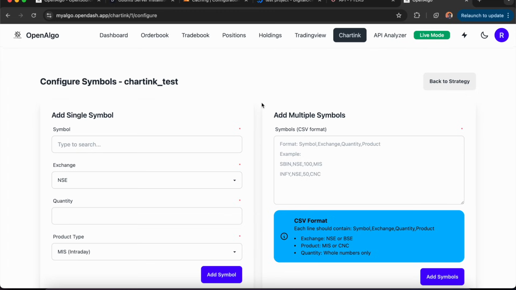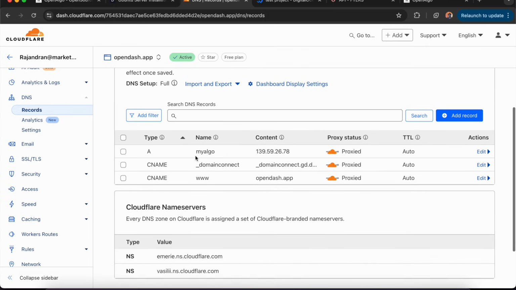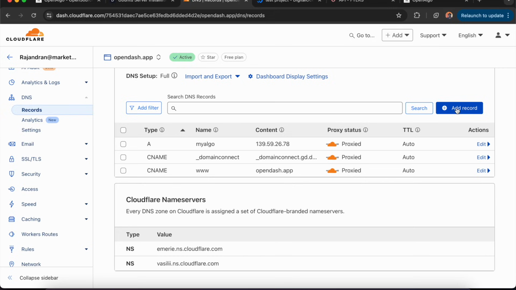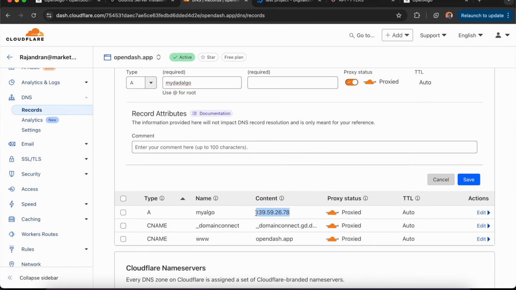If you want to do another deployment on the same server, you're going to add one more deployment. I'll go to DNS, and I'll say add record. You can go and add another record. Let's say I'm going to add one more algo. I'll say my dad algo, right? So let's say dad algo. I'm going to put it on the same server itself. I mean, same server, I'm going to add another instance, maybe one more OpenAlgo I'm going to run.